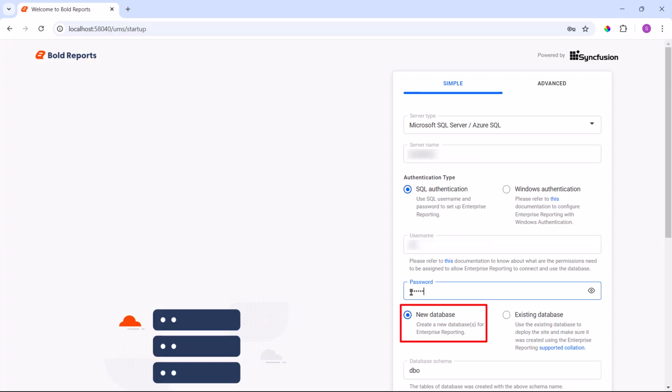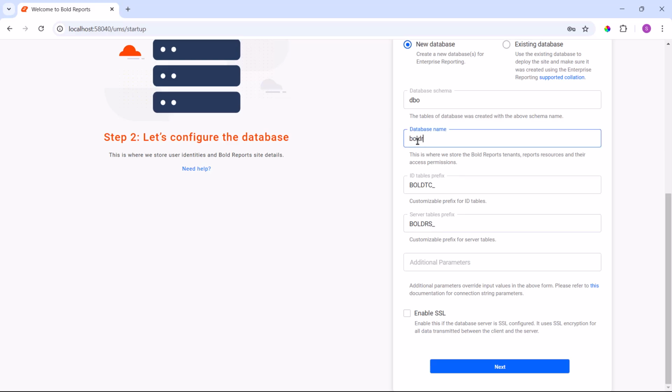New Database allows you to create a new database on the selected server. Existing Database lets you choose an existing database on the selected server. By default, New Database is selected. I enter the database name as Bold Report Server Data.